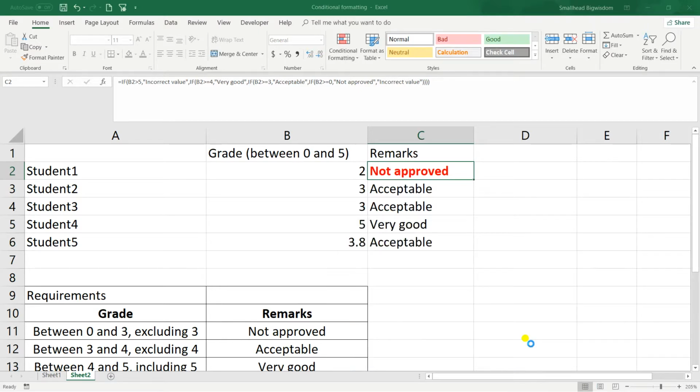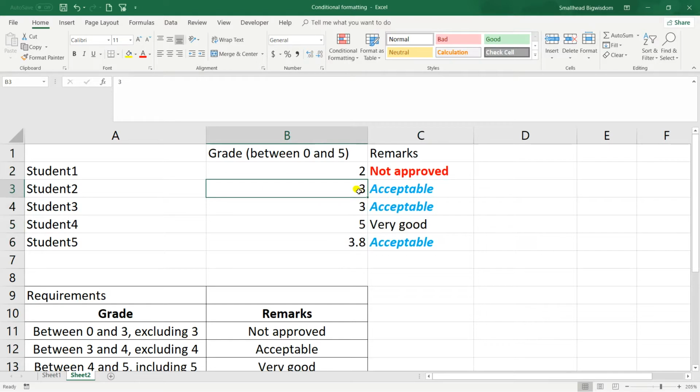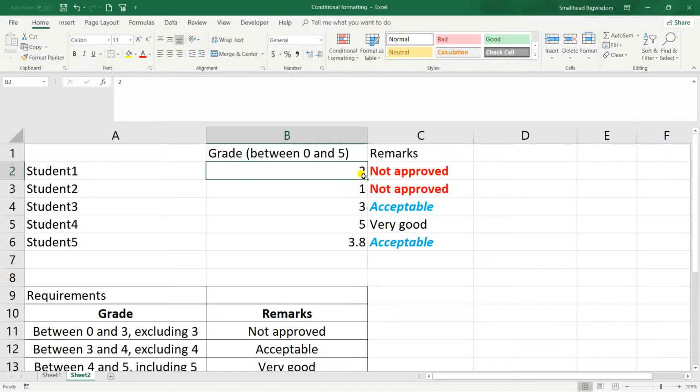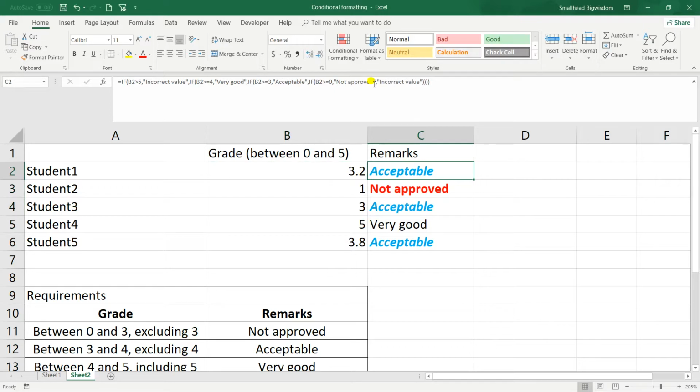So I'm gonna copy this to the other cells. So when it's acceptable, it will show blue. When it's not approved, it shows red. Okay, here if I enter 3.2, acceptable. Okay, so let's create for the others.